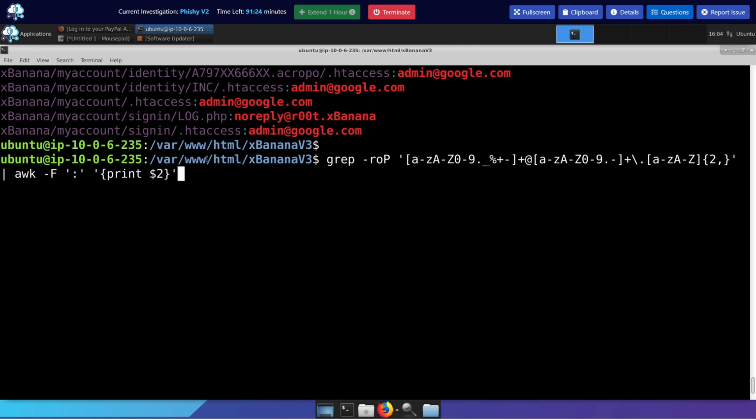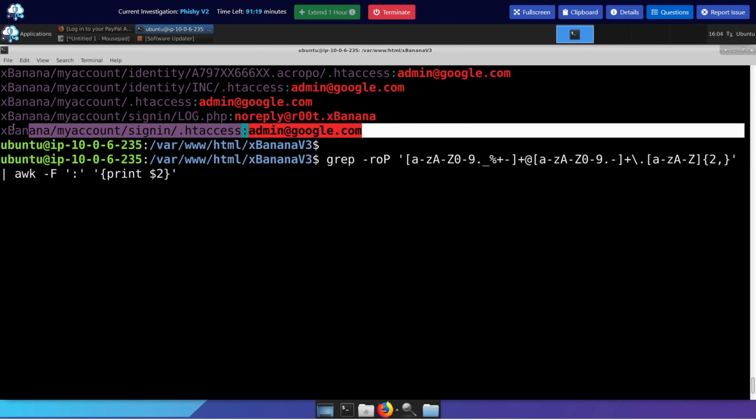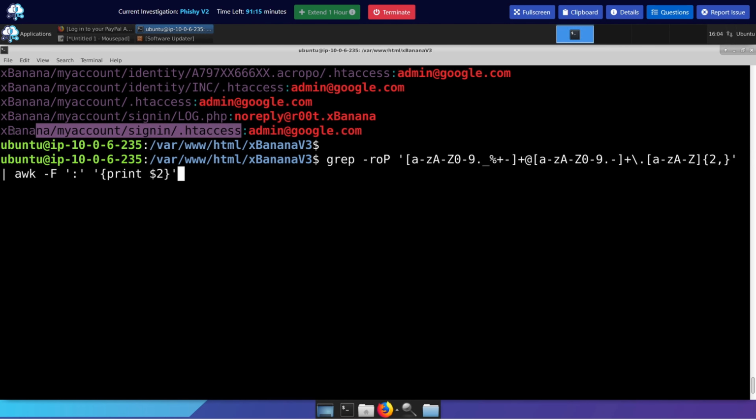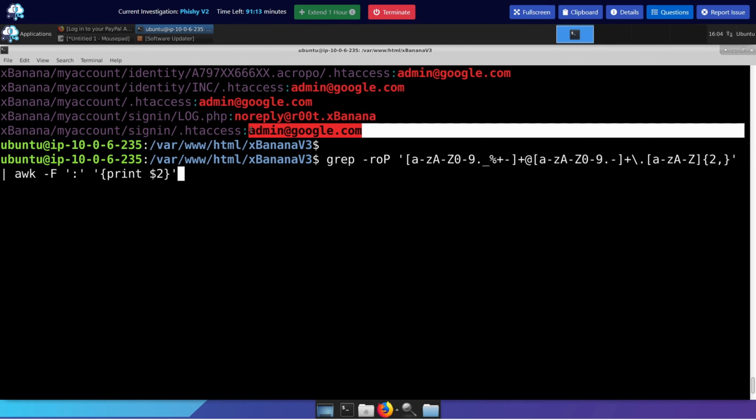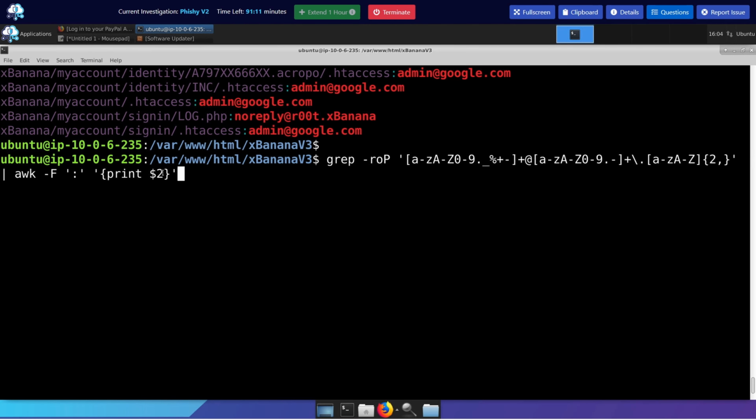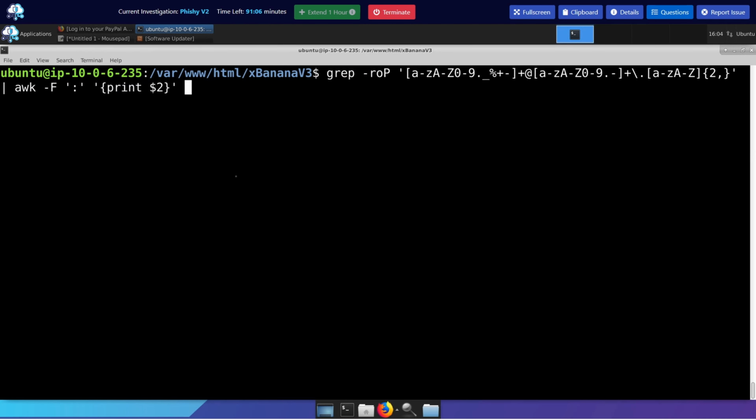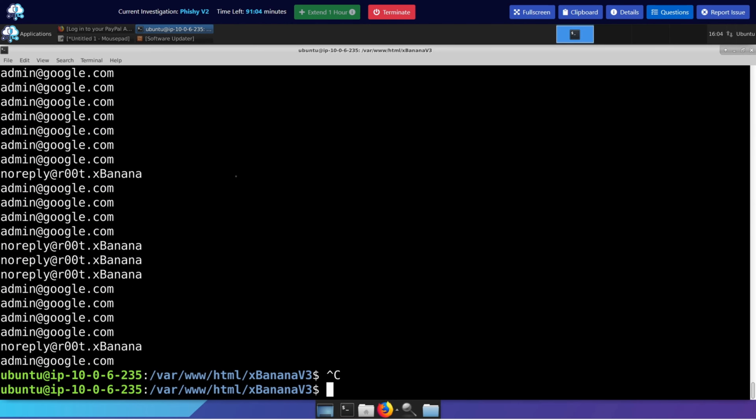What $2 is? After you divide this whole string with the delimiter as colon, it will have two parts. This is the first part and this is the second part, and we are interested in the second part, and we are mentioning that second part over here, print second part. Okay, and you see we do have all the email addresses.